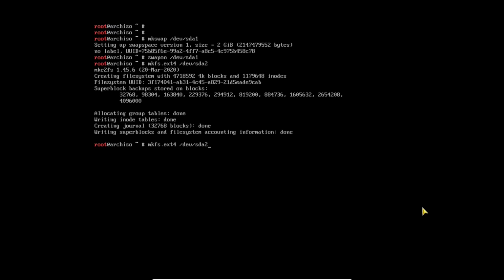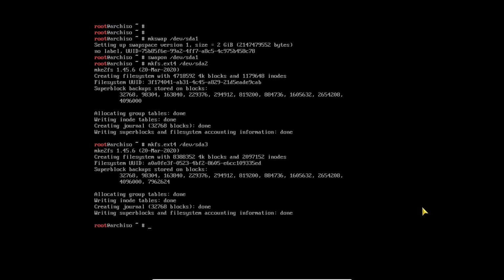Up arrow, bring that back, backspace the 2 out of there, replace it with the 3 and hit enter. Okay, that was quick. Control L, clear the screen. Now we're going to mount the device SDA2 to /mnt. Hit enter.